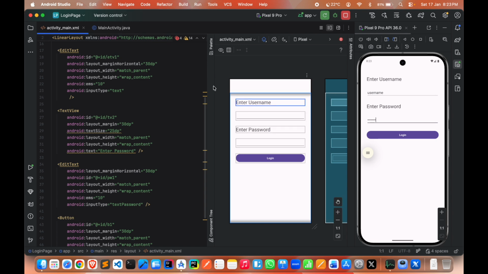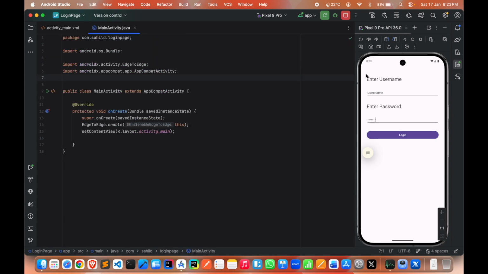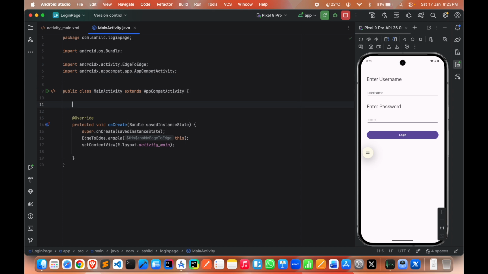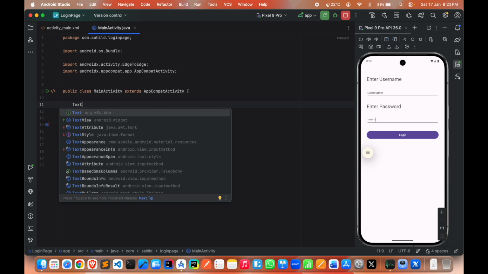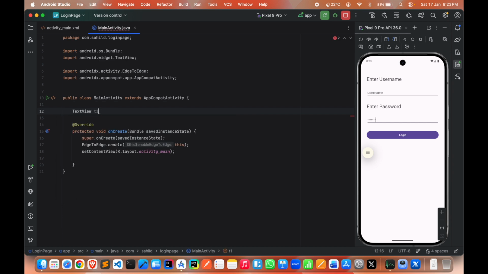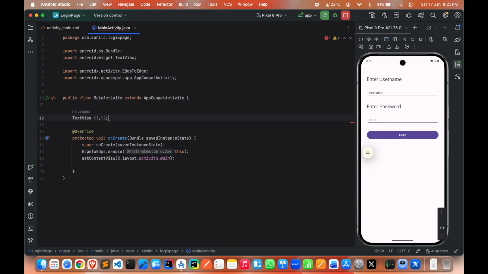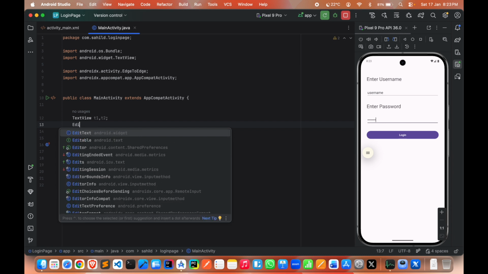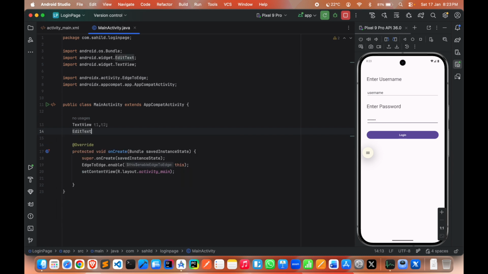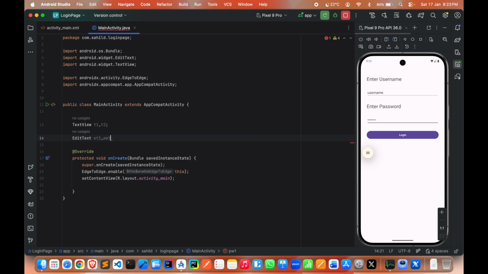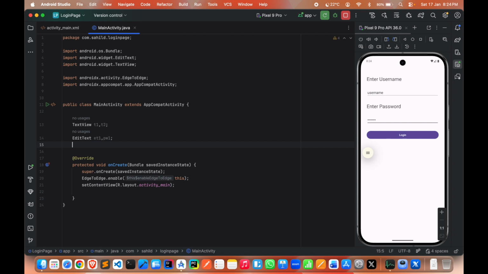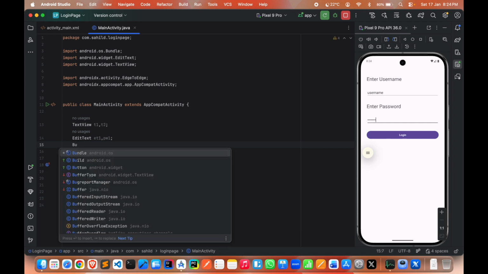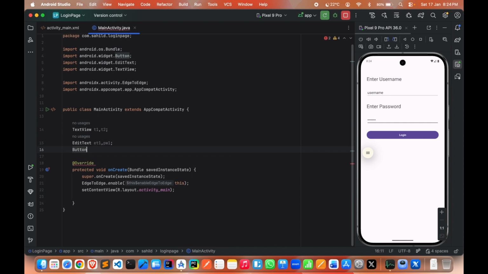So we have two text views, T1, T2. We have two edit text, ET1 and PW1, and then we have one button, B1.